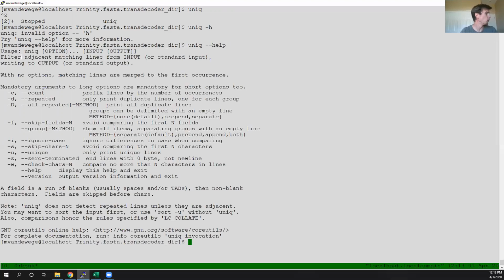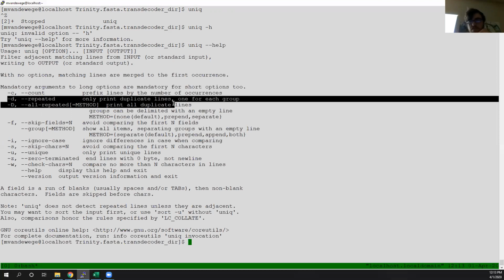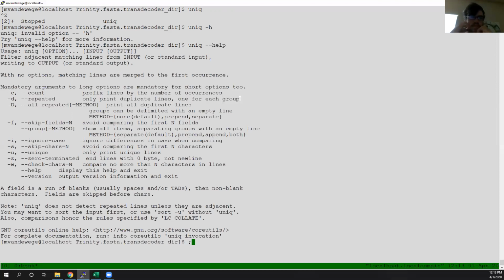Okay, so there are two really helpful options with unique. One is the dash C option, and this is going to count how many times we see the same occurrence. And the D option is going to ignore all the lines that were counted once and only report lines that were counted two or more. So let's look at an example using dash C and dash D on this output.